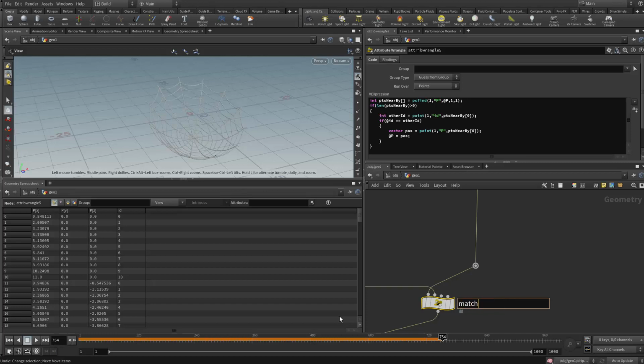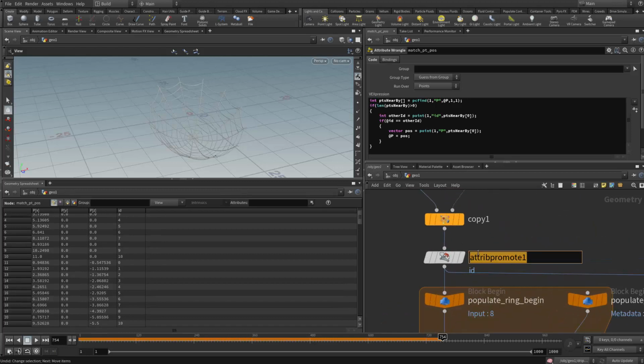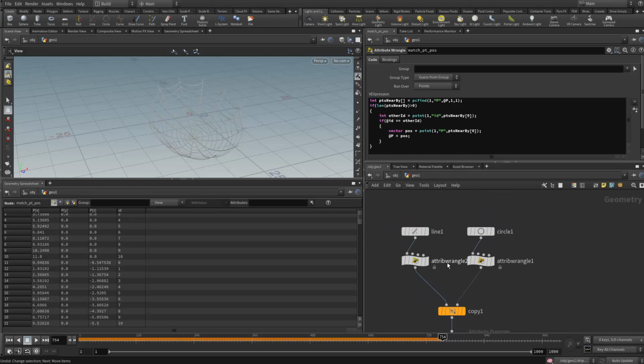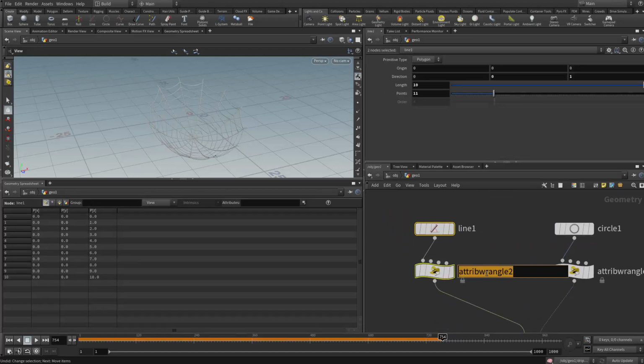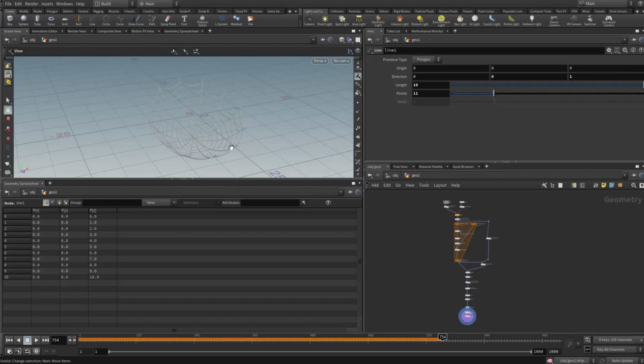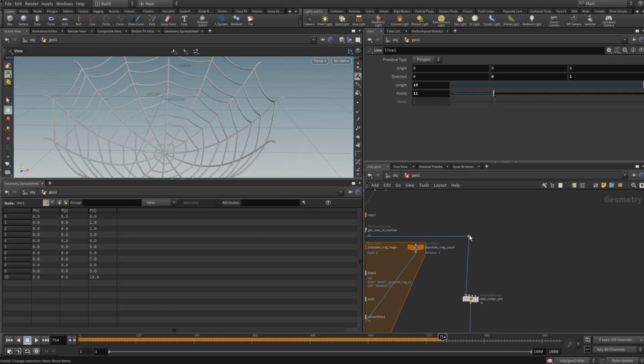Match dots, match point position. Okay, and get max ID number. Okay, yeah, those are simple. You don't have to explain these. I think those are, but this one should be added to the add the attribute. Okay, yeah, you can see now we're naming all those things together, and we got a much easier to understand graph.